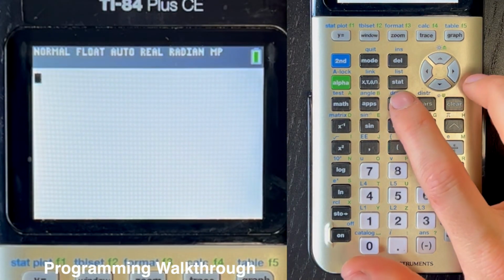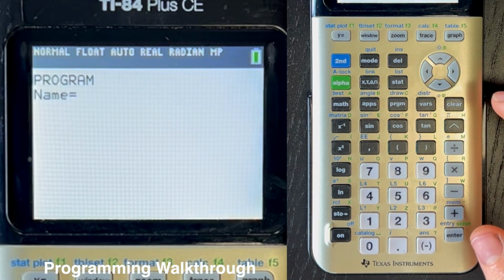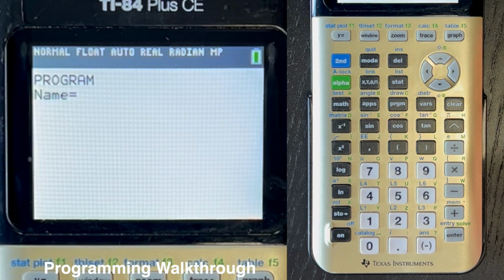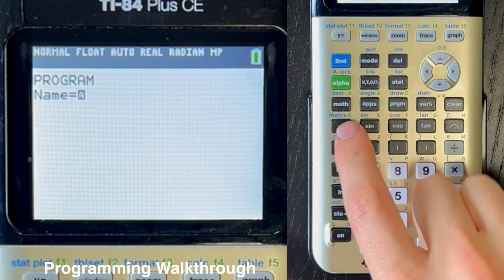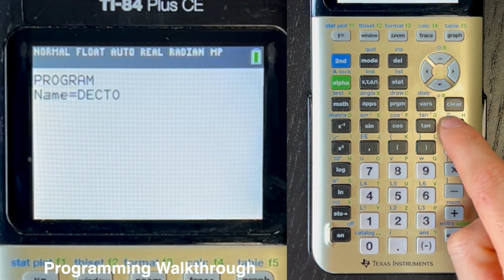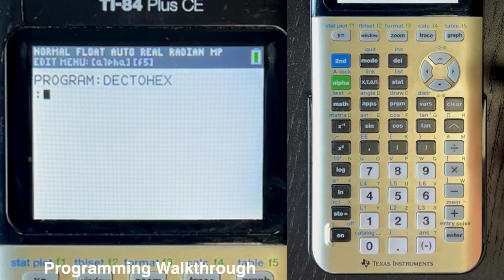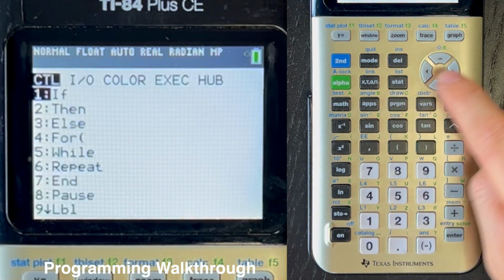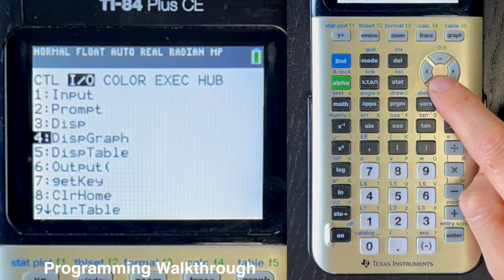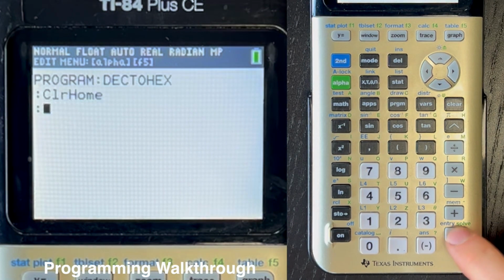Okay, we will start by pressing the program key and then scrolling over to new, hit enter on create new program, and first you have to name it. I'm just going to call it deck to hex, so DECTOHEX, and then press enter. And so here we go. So for the first line, hit the program key and scroll to the second IO option down to option 8, press enter, and that's the first line.